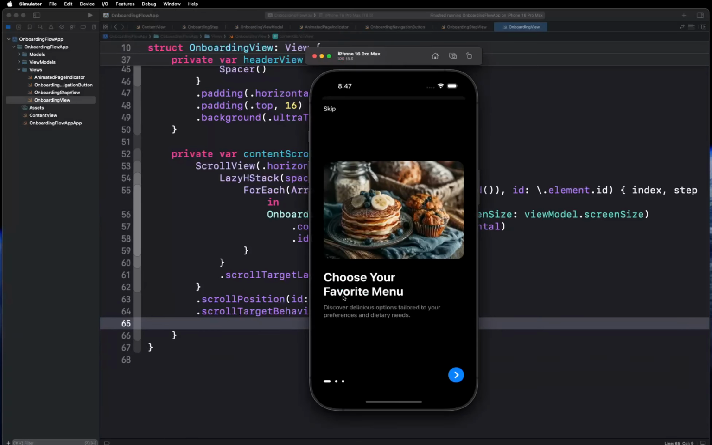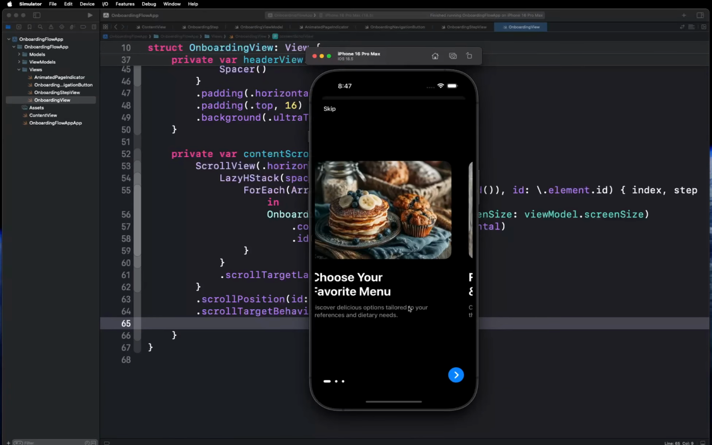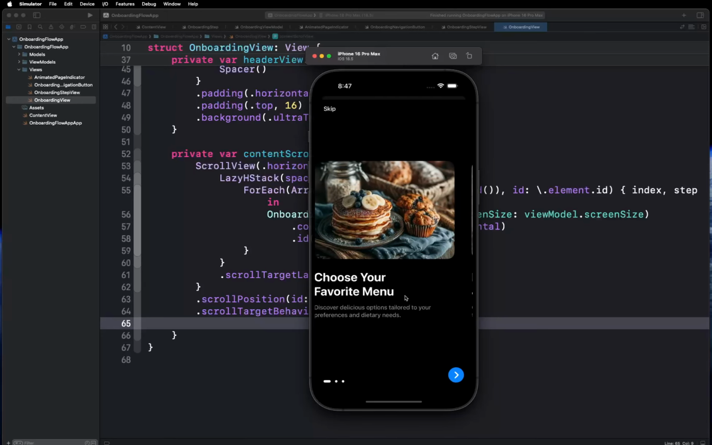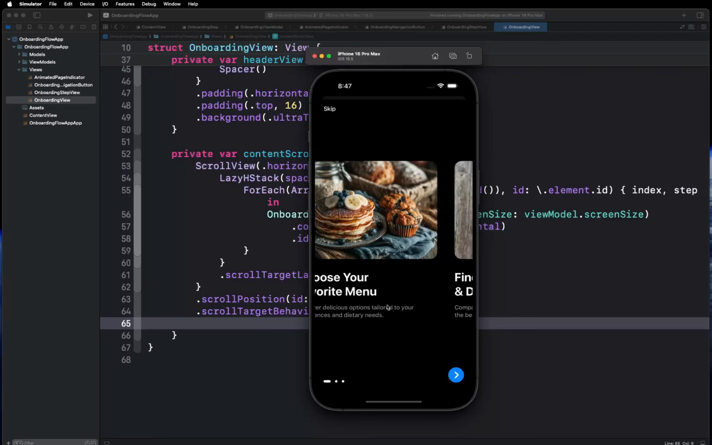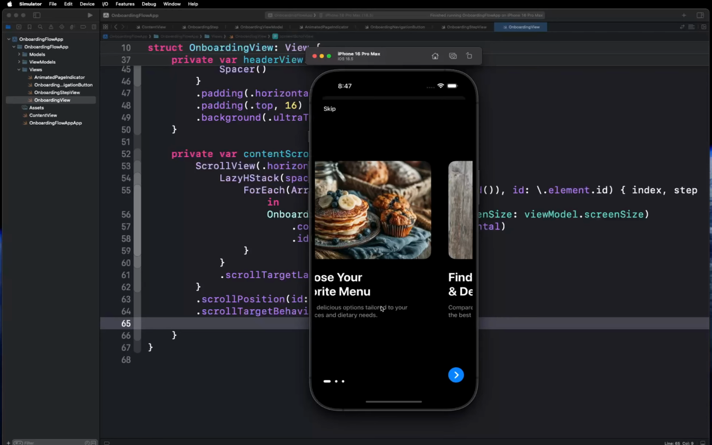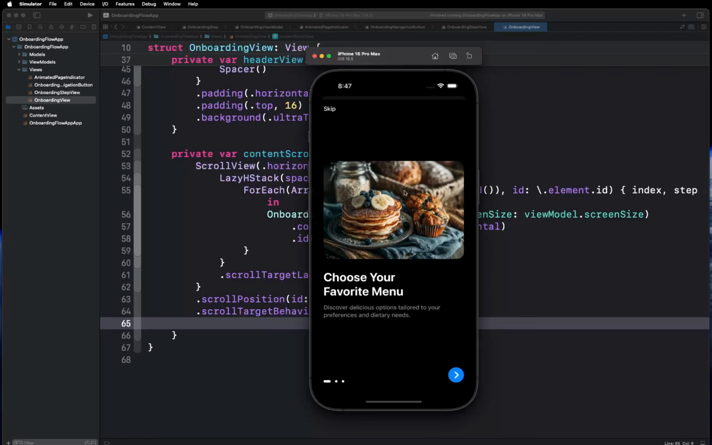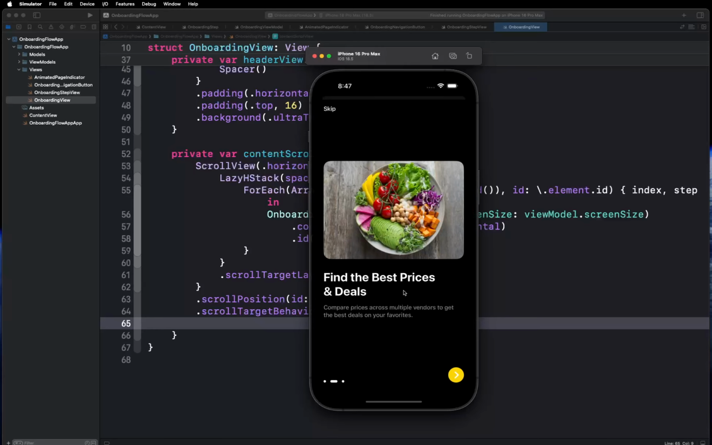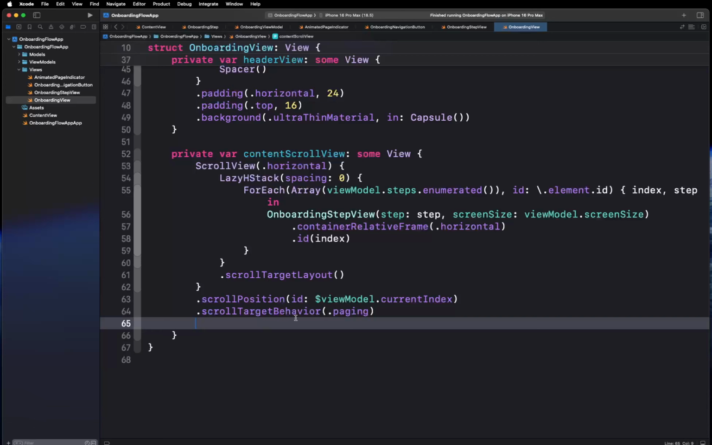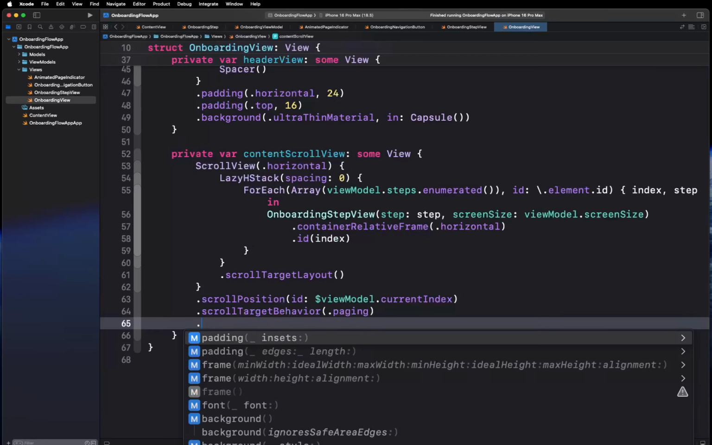Okay, so one thing I want to show you is what this means. Basically, when you're on a certain page and scroll target behavior is defined as page, if the user scrolls away a little bit, then your entire page snaps back. If they scroll enough, then the next page is visible. So that's what this scroll target behavior is doing.